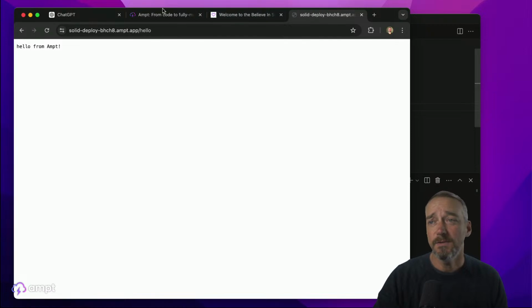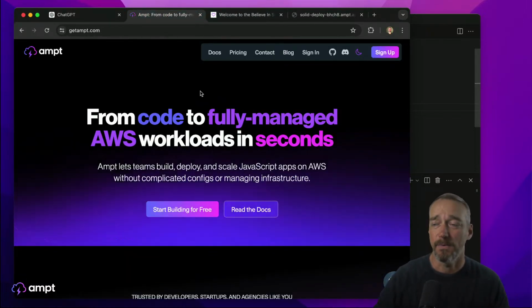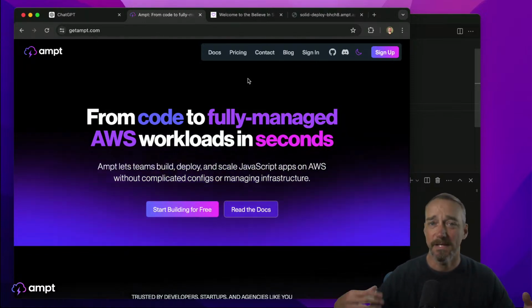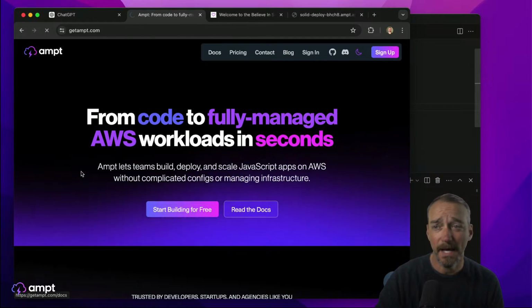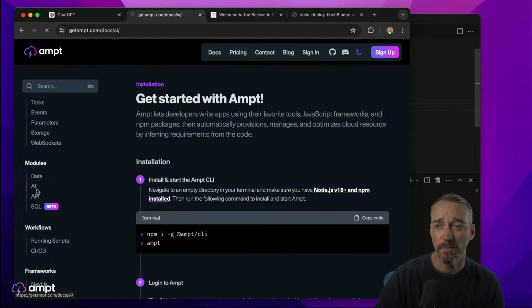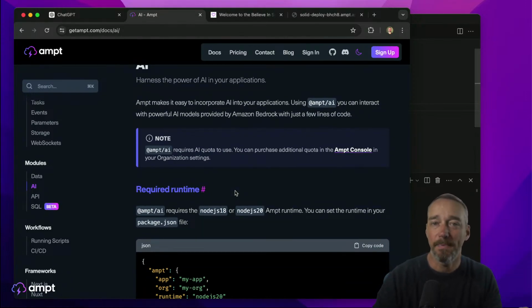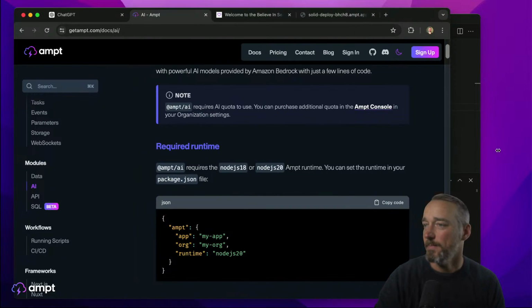All right. So if we want to use Ampt in order to actually build something with Bedrock, we want to interact with all these different models. Again, this is running directly on AWS. So anything that runs on AWS, you have access to via Ampt. So I'm going to go in here to the docs, and I'm going to go to this Ampt AI module here. So essentially what this does is this provides a wrapper on top of Bedrock. So it just does a couple of handy things for you. So let me make this a little bit bigger.